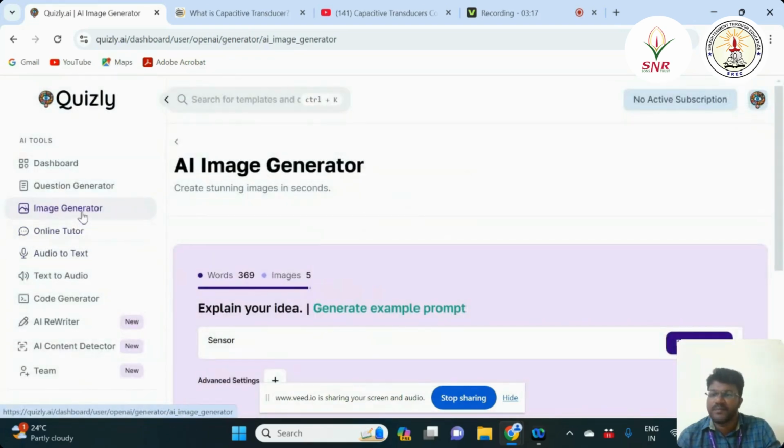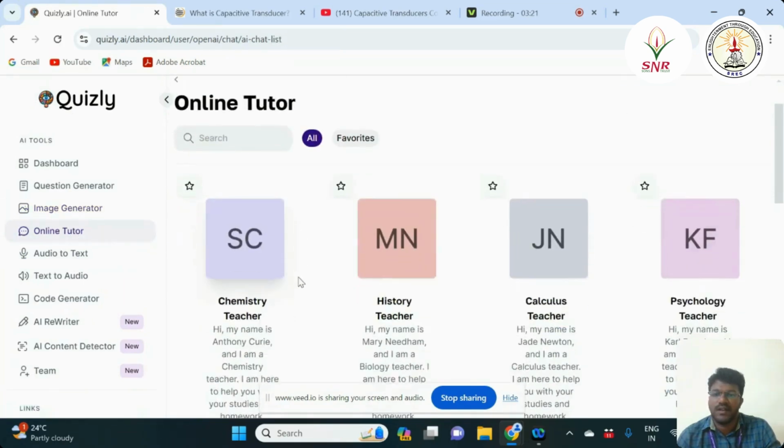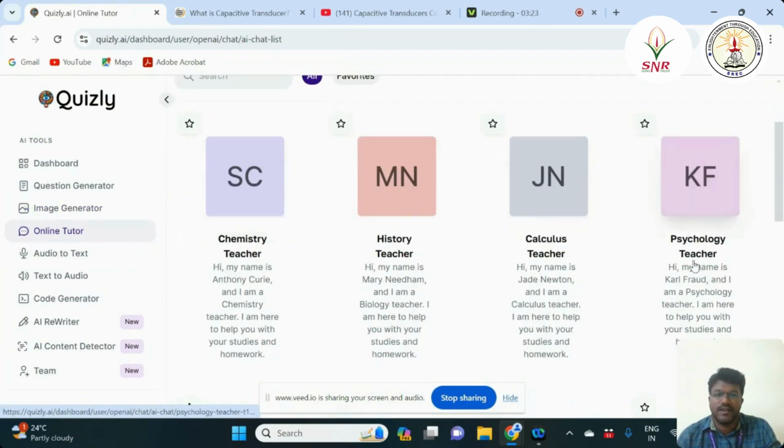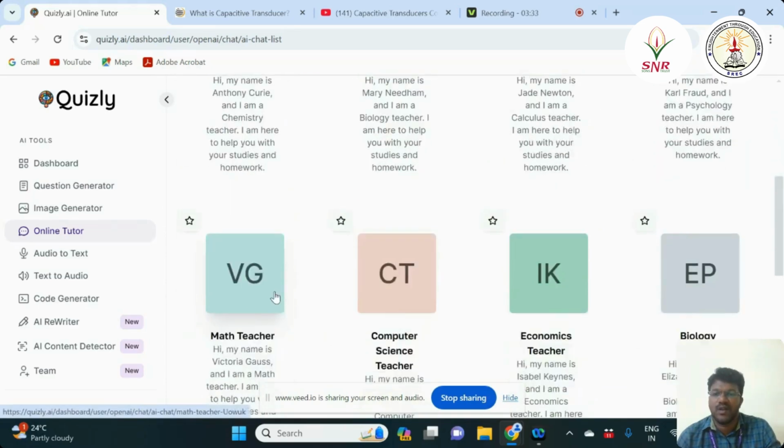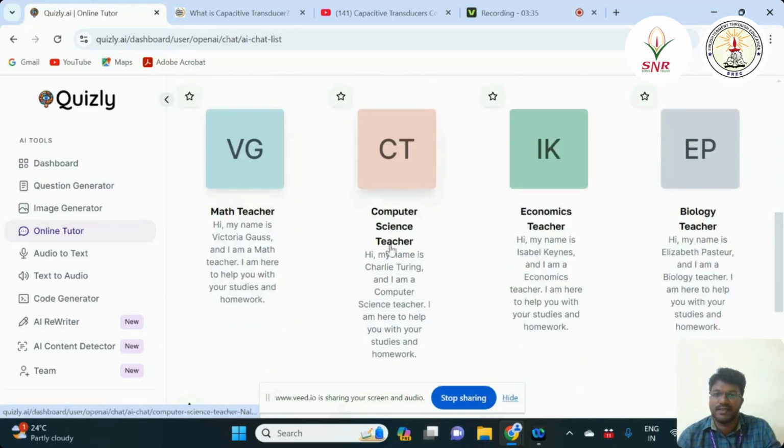Next one is the online tutor. The online tutor consists of different teachers. The first ones are the chemistry, history, and calculus teacher, then the psychology teacher. Just enter the name and start the session with the online tutor. This one is the math, computer science, economics, and biology.